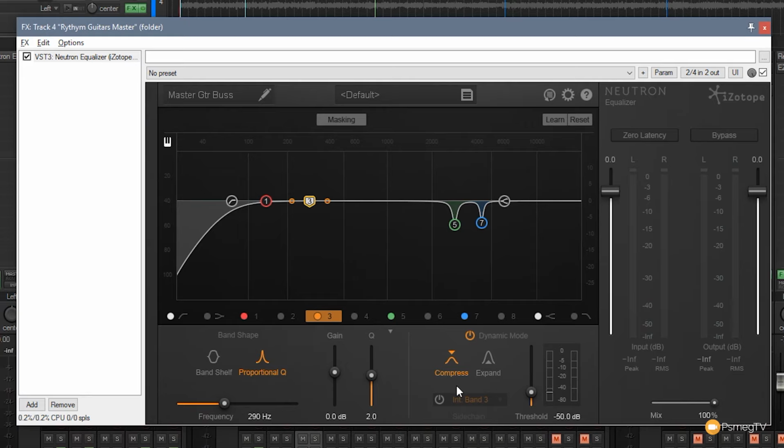For now, we'll just leave that as is. We've also got the threshold. How many dBs do we want it to actually trigger? So in other words, how low does it need to go before it'll actually trigger that dynamic mode where there's compression or expanding it? So that's pretty cool as well. We can control that aspect of it.